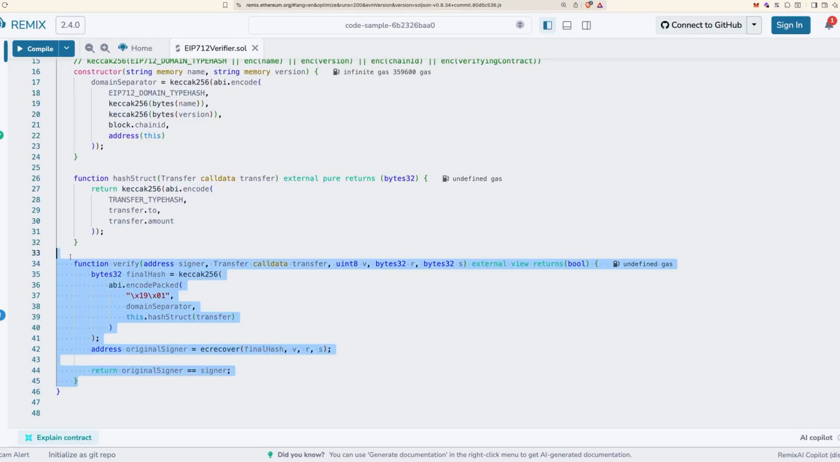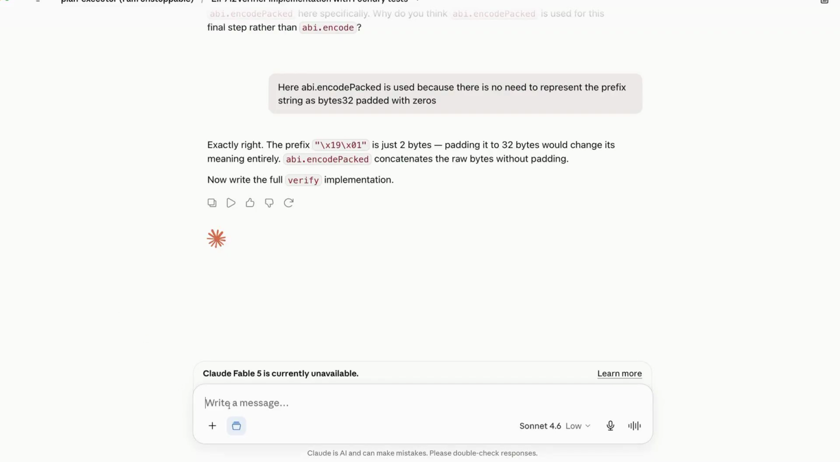Sure, let me paste this. Here you go. The implementation of the verify function.